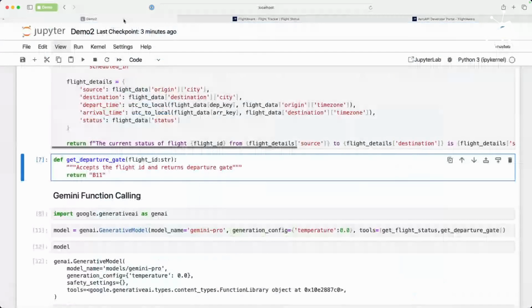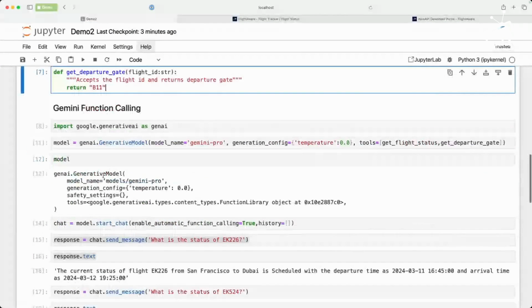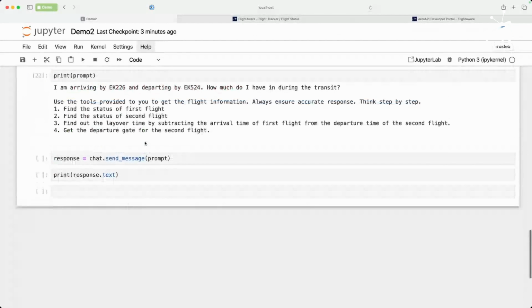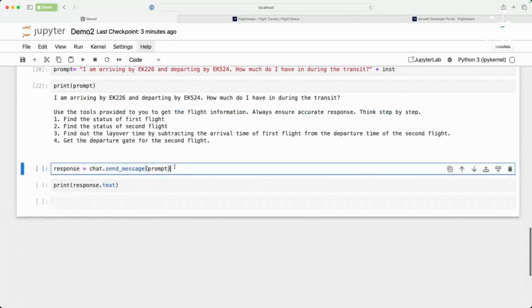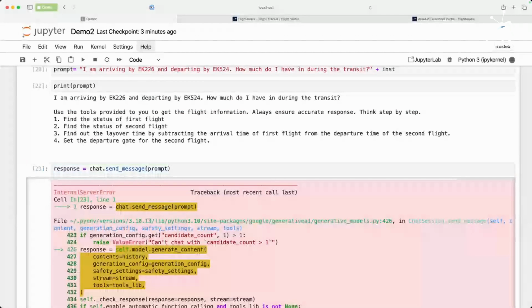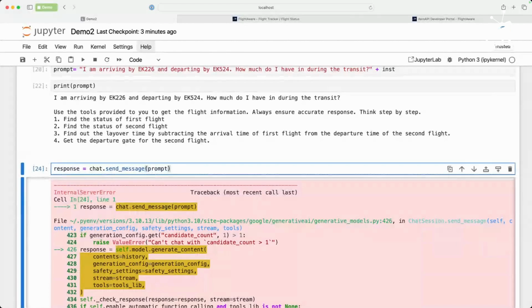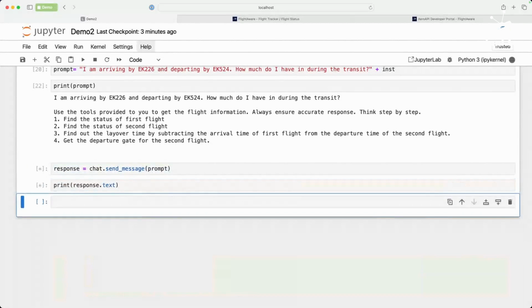But to keep this simple, I have hardwired it. You can look up an API or a database or a streaming endpoint. It doesn't matter. But now we are basically expecting the LLM to invoke these two methods and come back to us with the response. Occasionally you may see an error. That's fine. Let's go ahead and execute this.